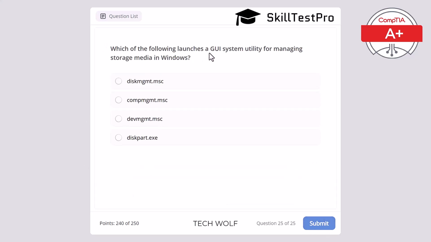Which of the following launches the GUI or Graphical User Interface system utility for managing storage media in Windows?